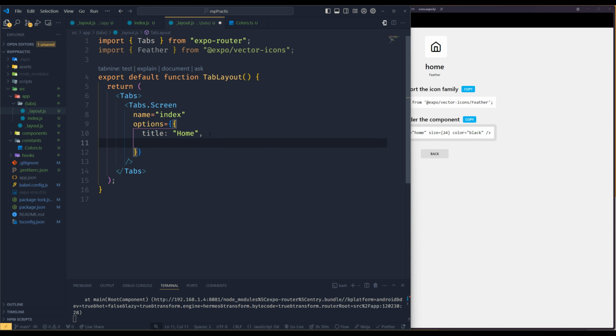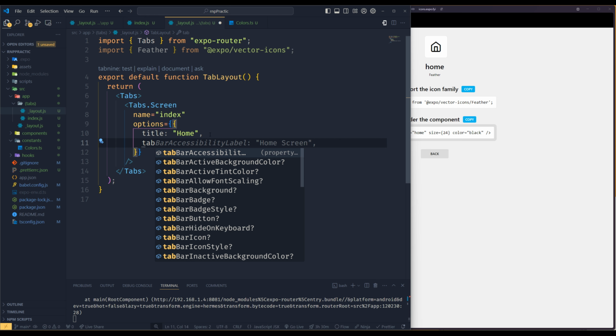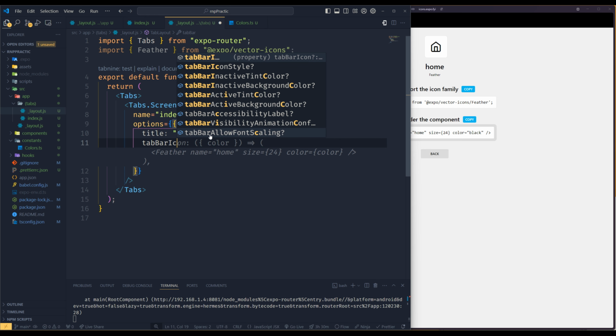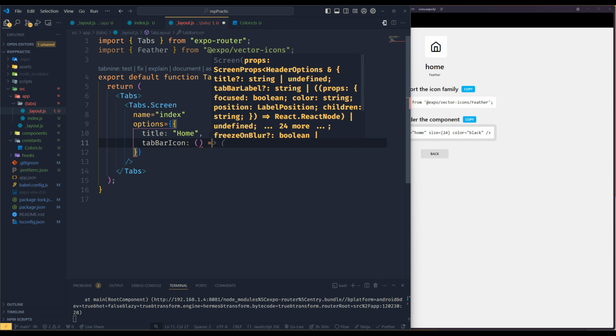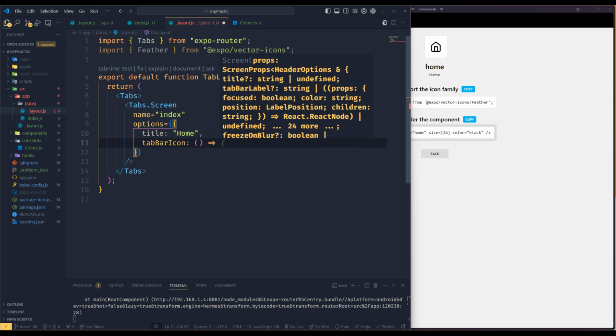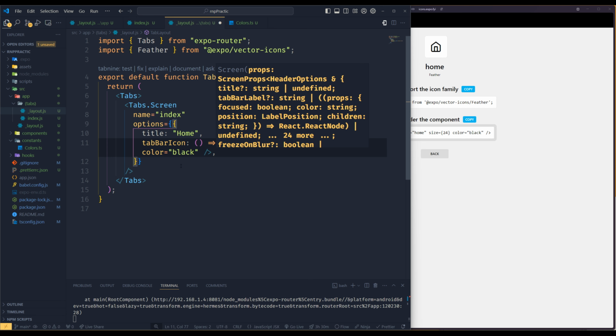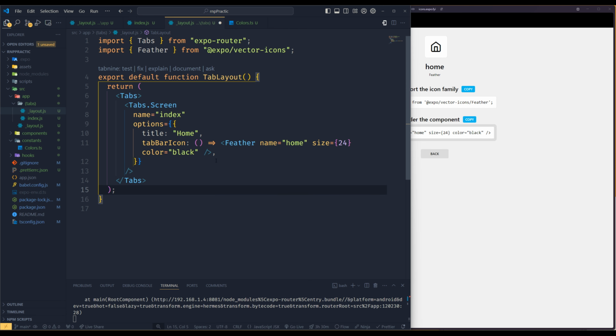We can say tab bar icon, and we can pass it as a callback, and I will paste the icon over here.